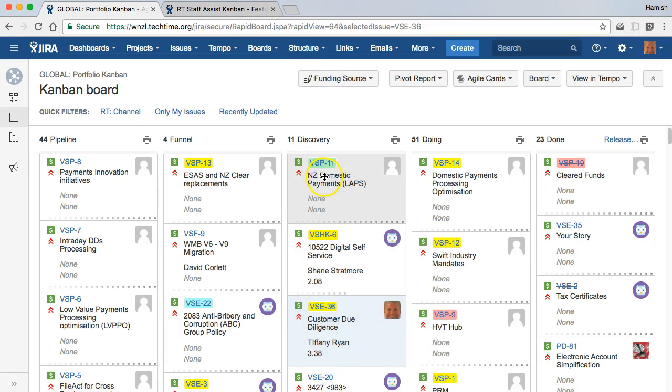A couple of other options on this page. You see the title here, you see the initiative owner, and then a WSJF, or weighted shortest job first, score, which we'll cover shortly in a bit more detail. You can also create your own custom filters, but we'll come back to that.